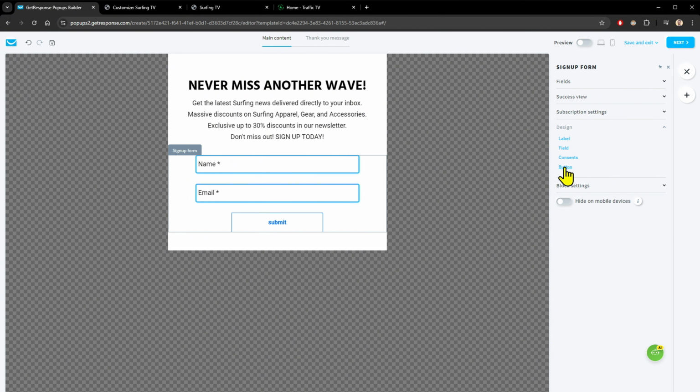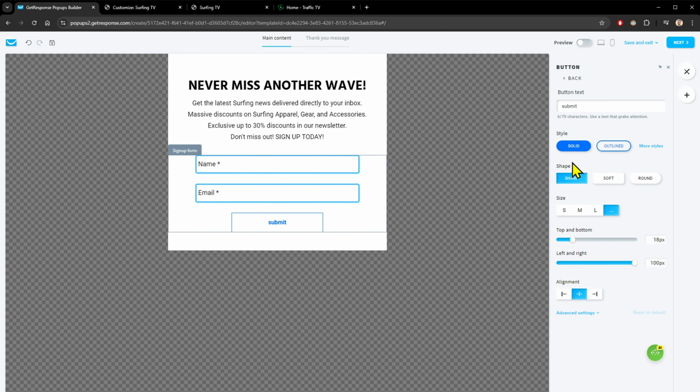And now we're going to click on button option on the right-hand side. We're going to be editing this submit button right here. The first thing I like to do is change this to all capital letters. After that, we're going to change the shape here to round. So it's a round button. And now let's go to advanced settings.